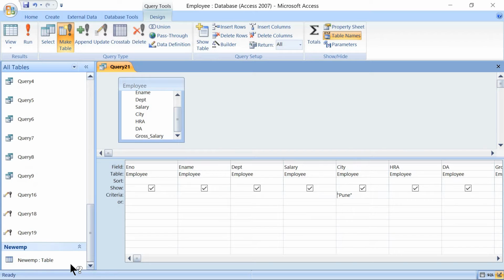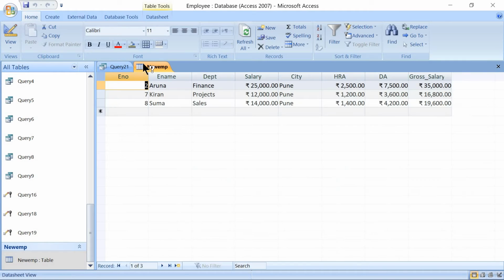Right. Just open this table, we can see the output. What's the new table name? New EMP, and we can see here right now all the attributes are available, all the columns are available. And what's the condition here? City Pune. Only those records are available in the new table.